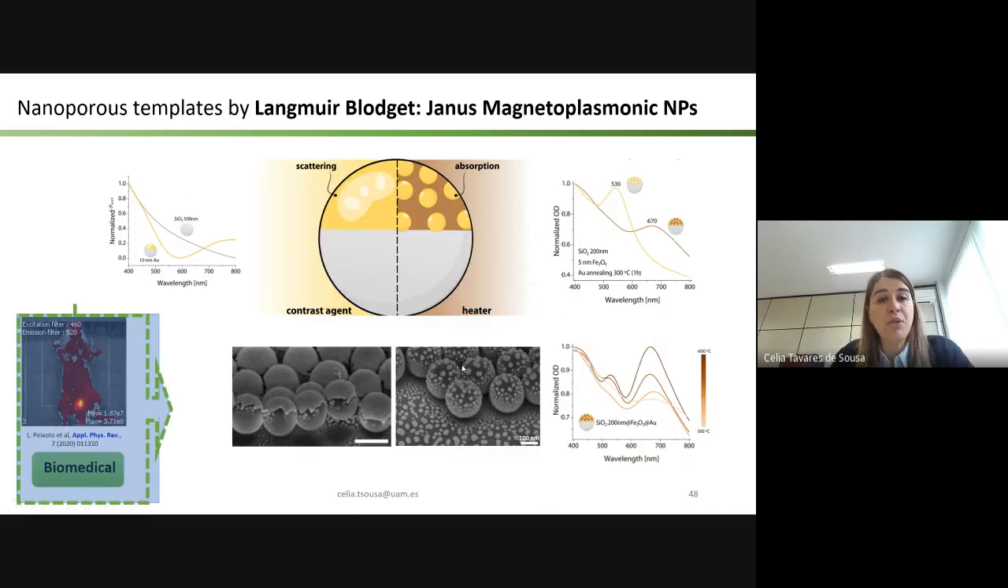And we also performed the optical characterization in order to see if we have the absorption in the near infrared region in order to be able to use them for near infrared hyperthermia. So if we have a continuous layer of gold, we have a scattering behavior. So in that case, these kind of nanoparticles can be used as a contrast agent for OCT.